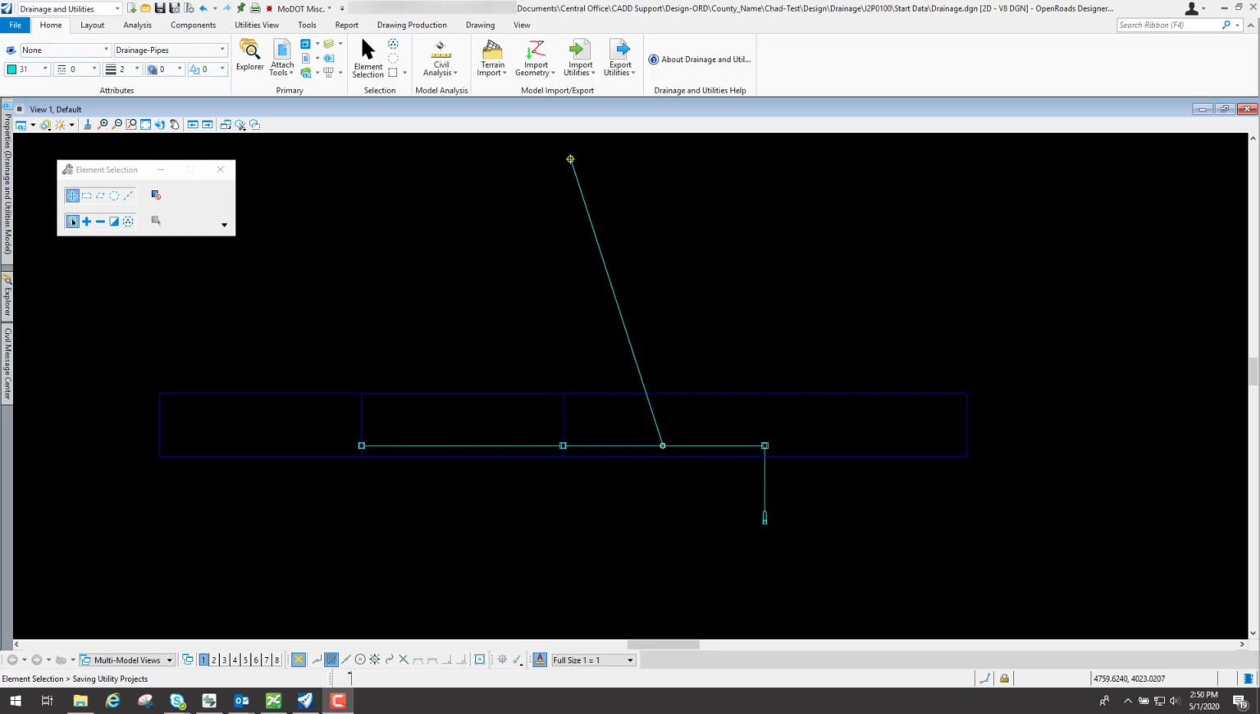Profile runs. Basically, the profile runs allow you to visually analyze your drainage network, basically a cross-section of your inlet and your pipe and the water going through it. So it gives you a visual of actually what's going on with your drainage network.